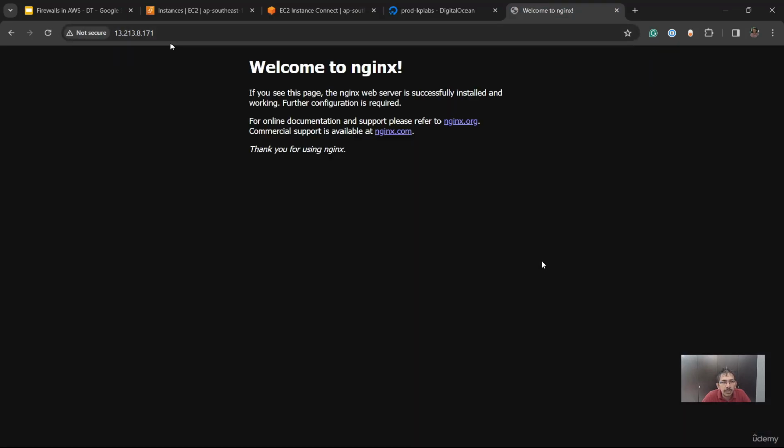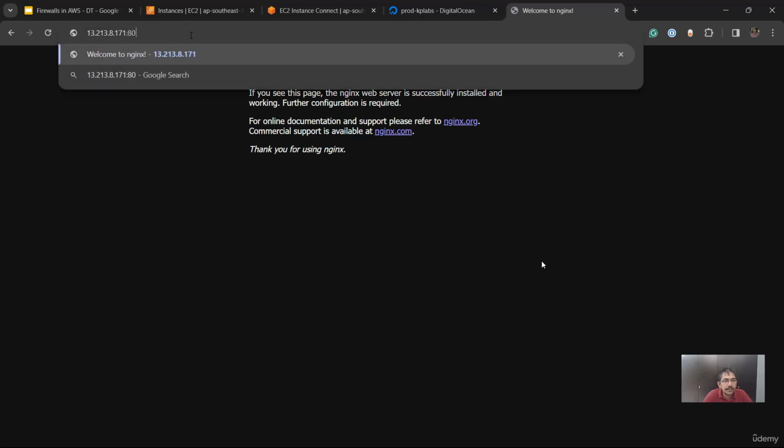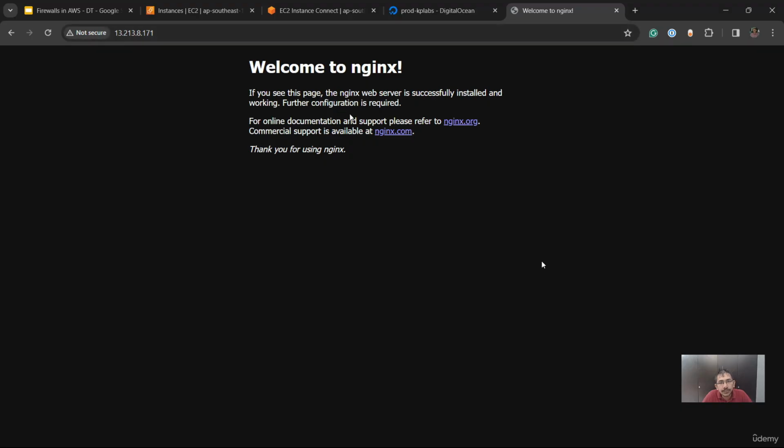Now generally in the browser, whenever you type an IP address, the browser automatically adds a port for you. This is the reason why you don't have to worry. But if you specify the port, again you see the website is working perfectly well.